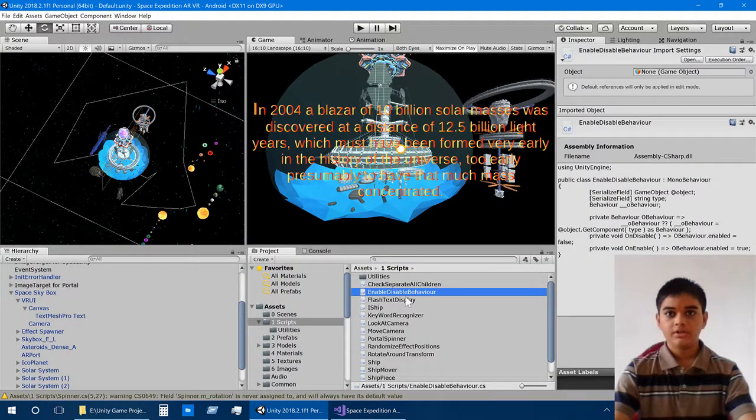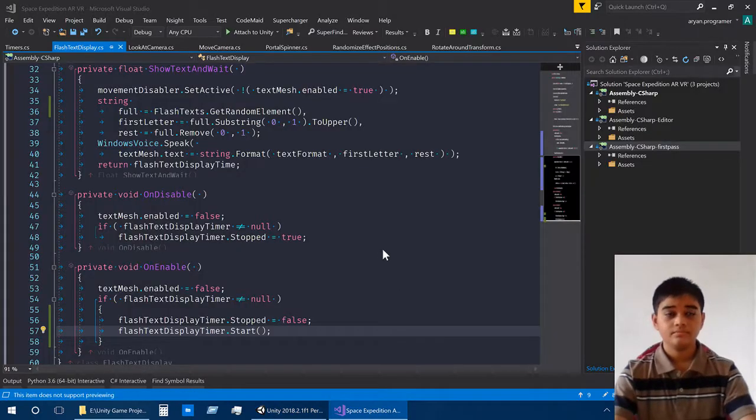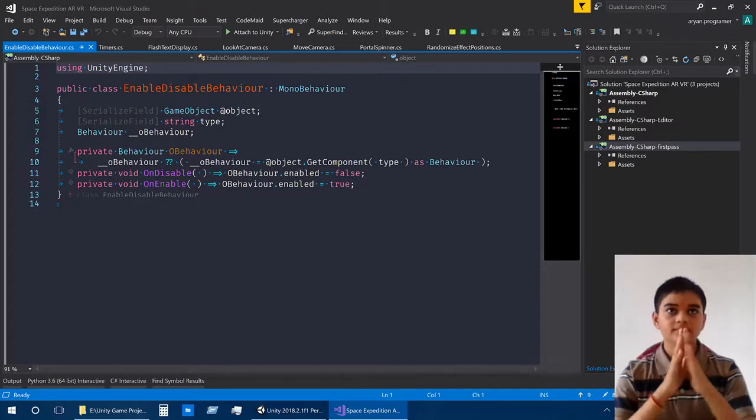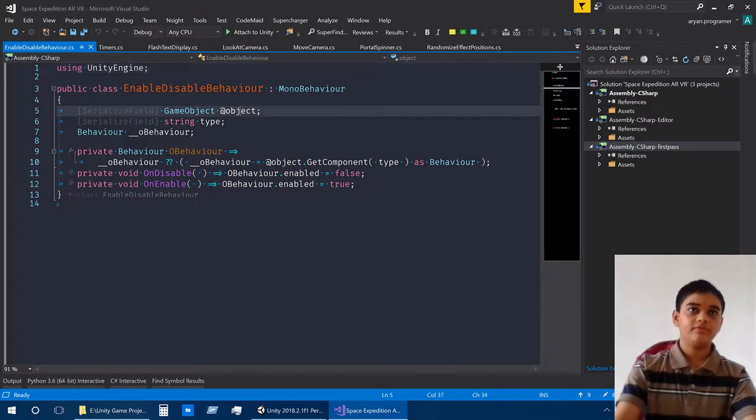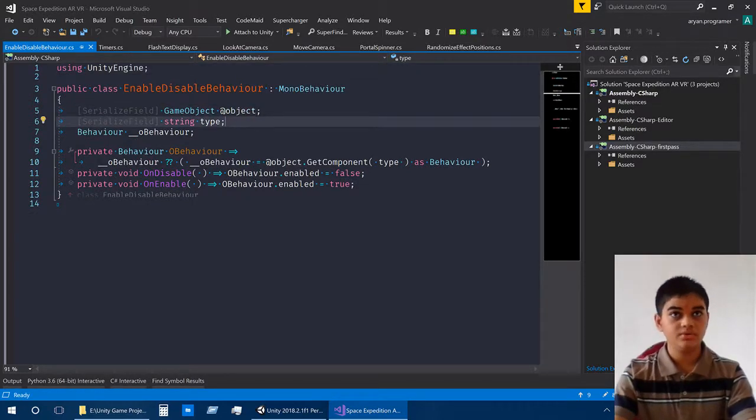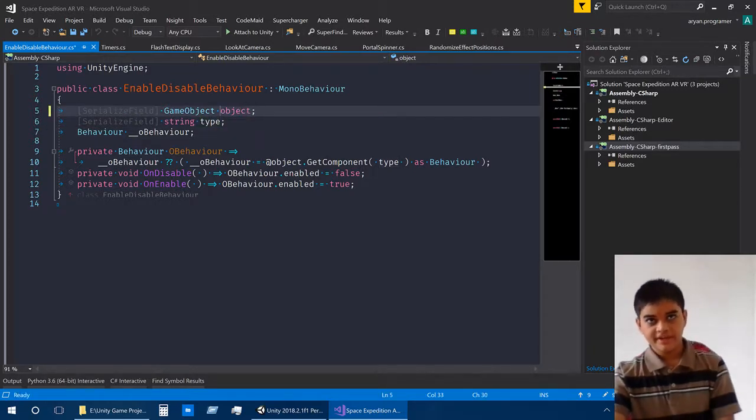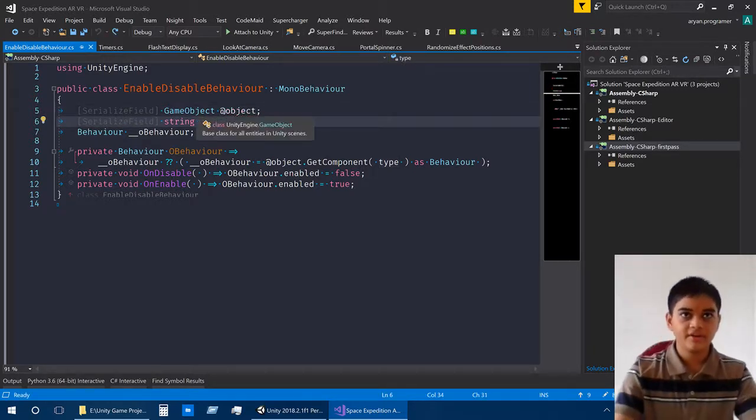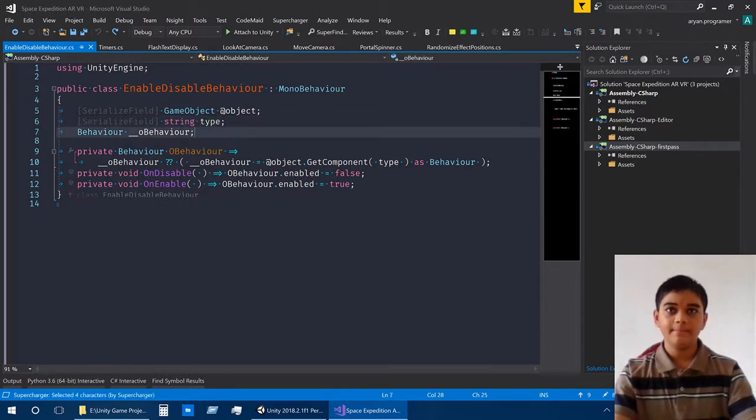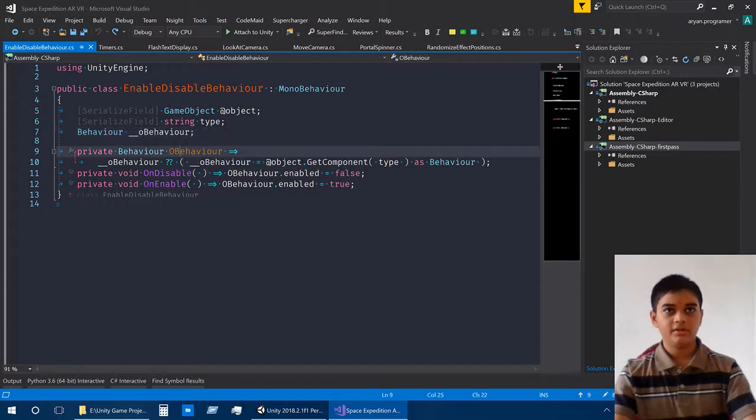And then over here, enable disable behavior, very similar. Okay, moment. Over here, we have an at object for just like that. You can use that string type, the type. You can't use direct object because that's already a keyword. So we have to use at object. Okay, string type, type, and O behavior for other behavior. And then we'll be using this property. So you already know how this works.